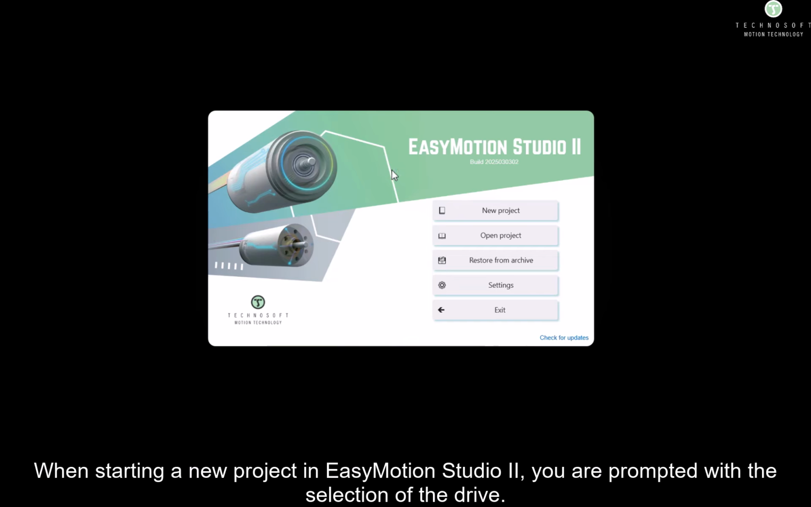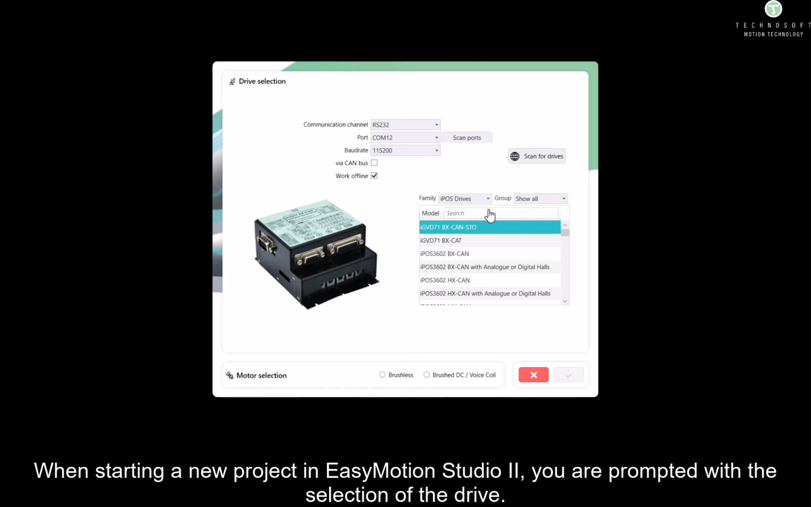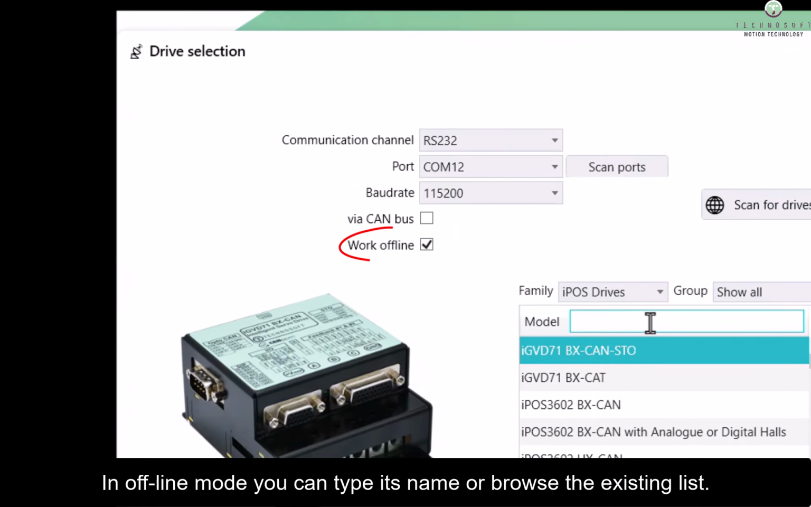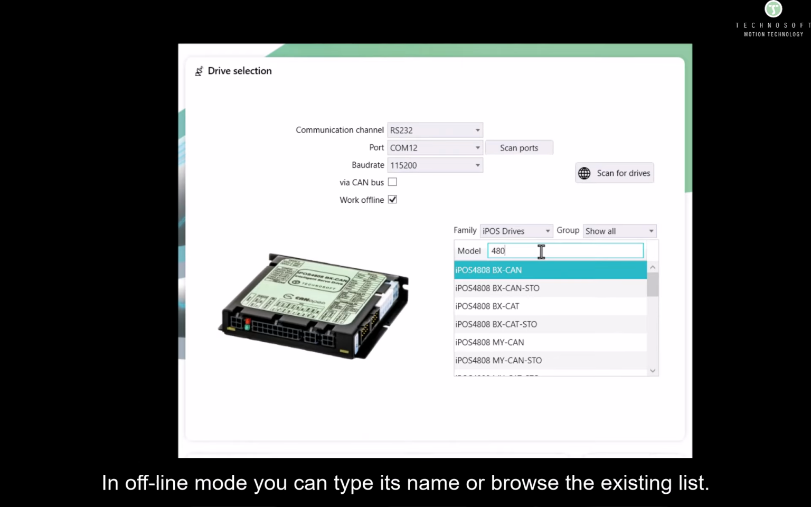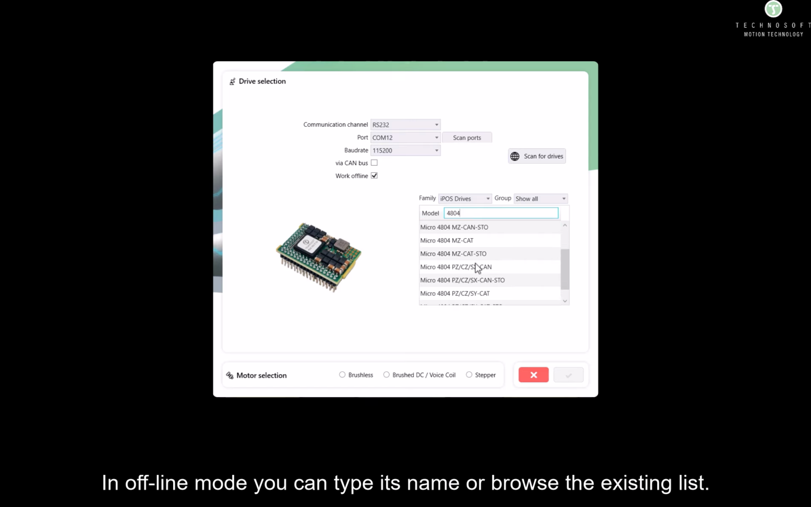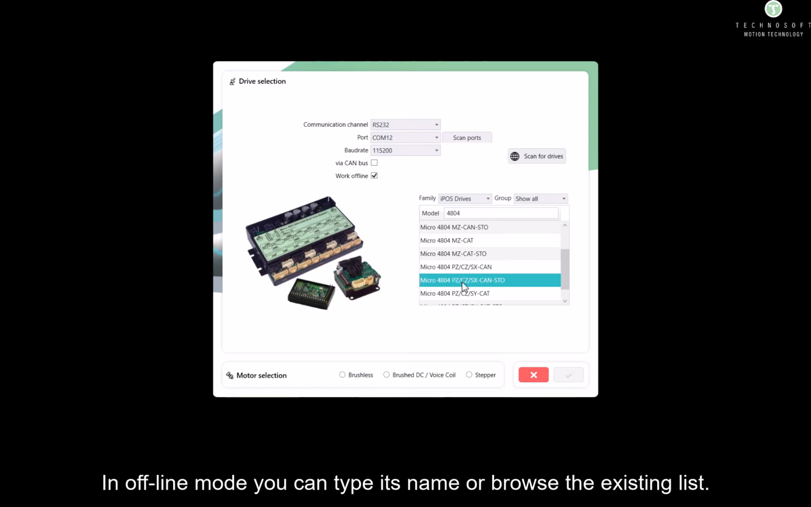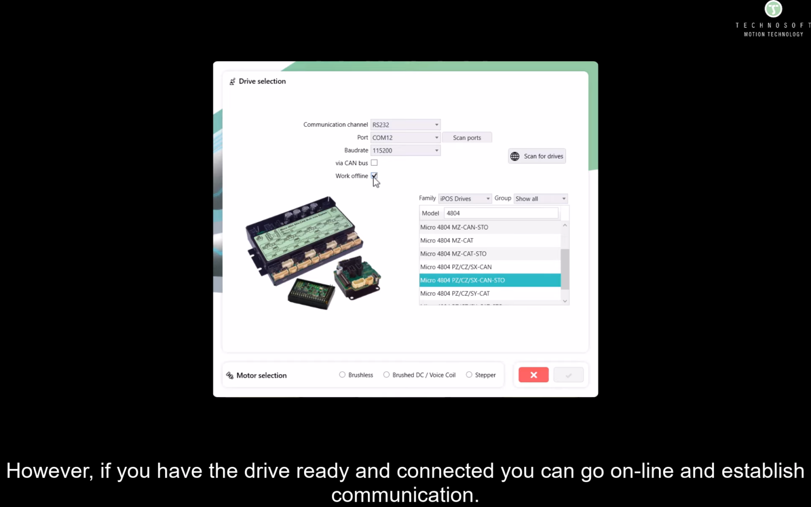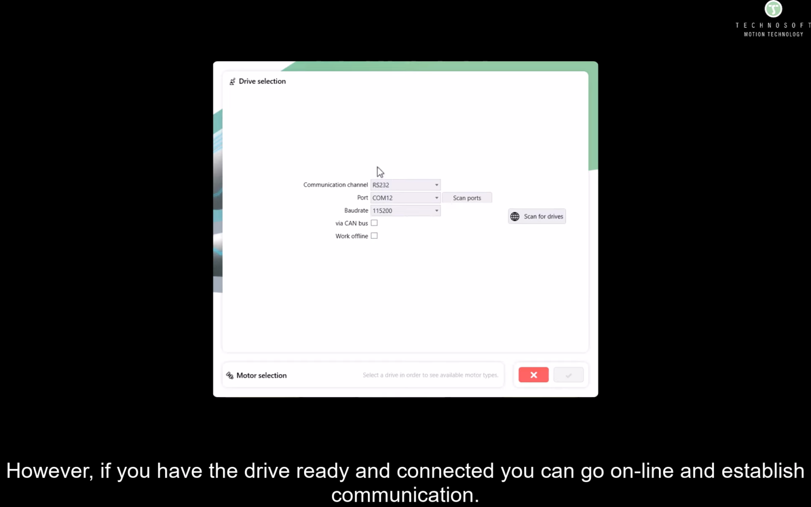When starting a new project in EasyMotion Studio 2, you are prompted with the selection of the drive. In offline mode you can type its name, or browse the existing list. However, if you have the drive ready and connected, you can go online and establish communication.